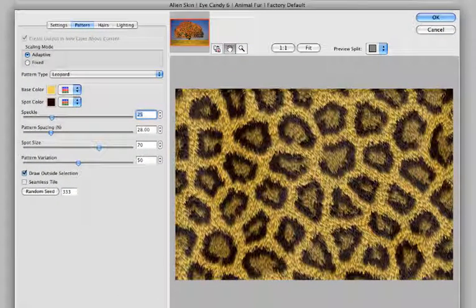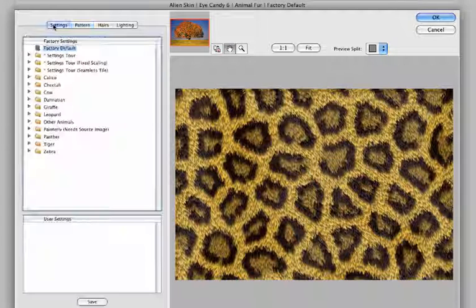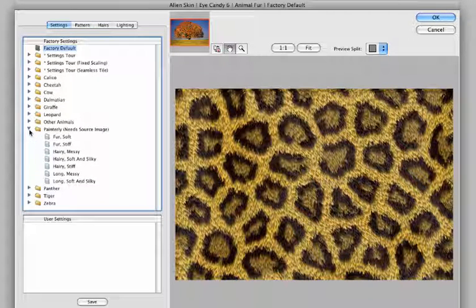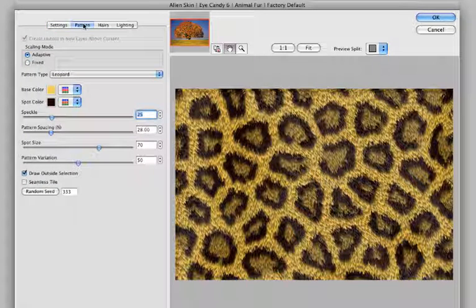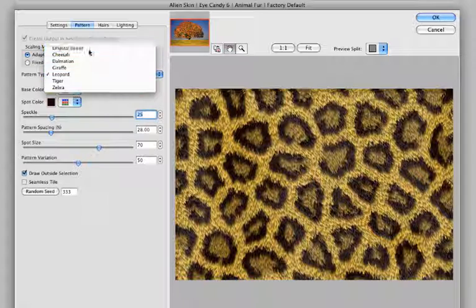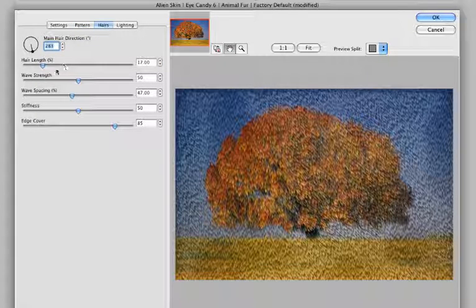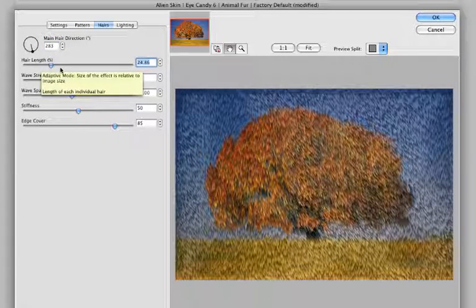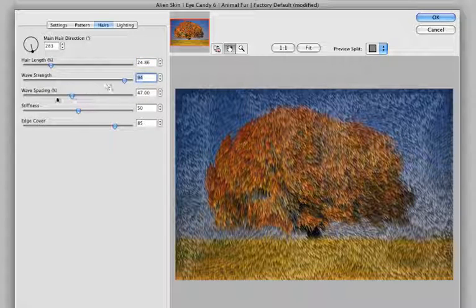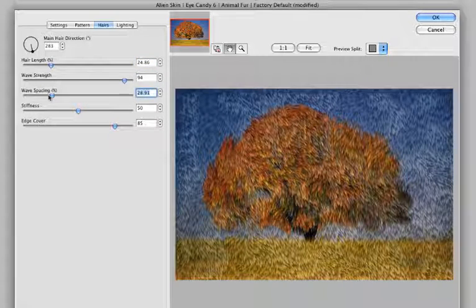You can go to the Settings tab like what we did before and look at the painterly group of settings, but I want to do something different this time. I'll go back to the Pattern tab and under the pattern type, change this to Original Image. And that's how you make the animal fur filter create a painterly effect. I'm going to the Hair tab and turn up the hair length, turn up the wave strength to give it more waviness, and turn down the wave spacing so that there's more waviness in this one image.